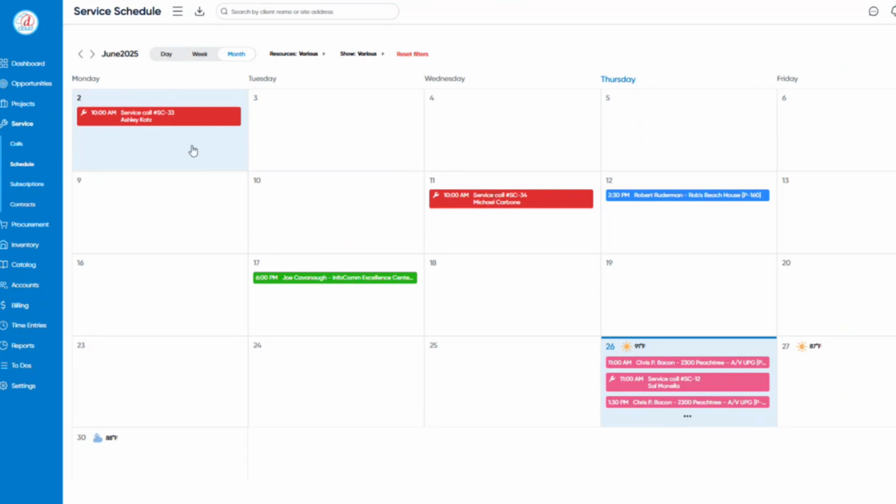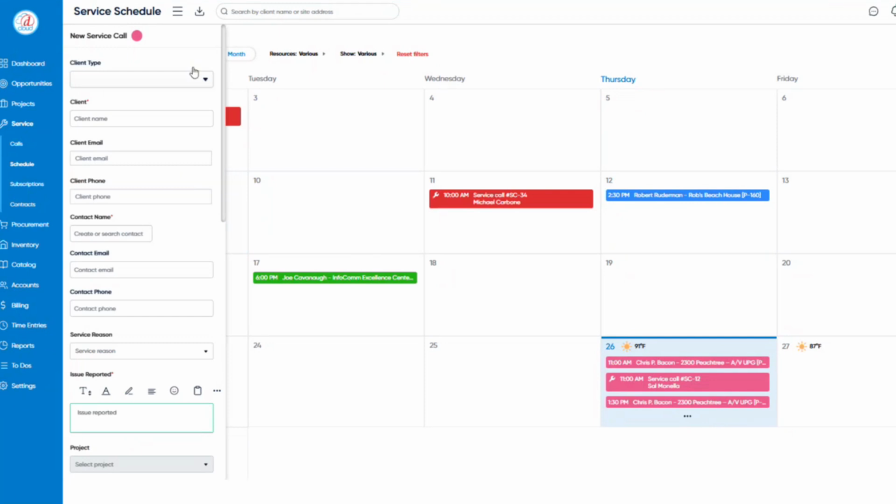And then you guys can also schedule service calls straight from the schedule right here. Just select a day and just fill out your details. And we are currently working on calendar integrations, right? So that's also on the roadmap.